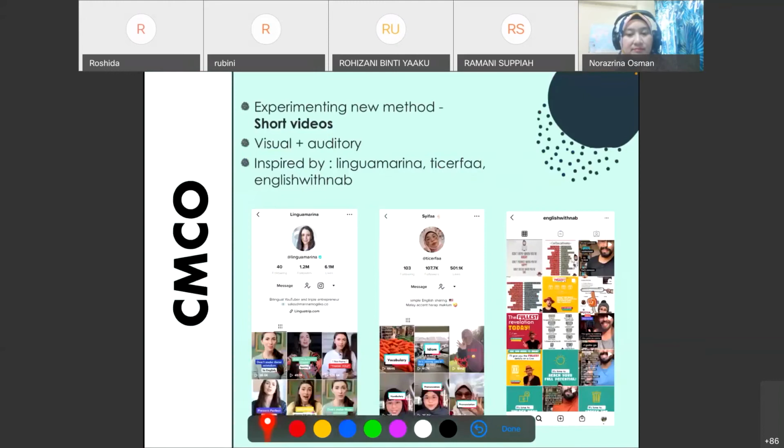And so now coming to the new MCO, I was thinking I should go further. I should try something new, using more social media, more applications that could help me with my teaching. So I came up with a new tech called short videos, and I like short videos because it involves visual and auditory. And I was inspired by TikTokers.